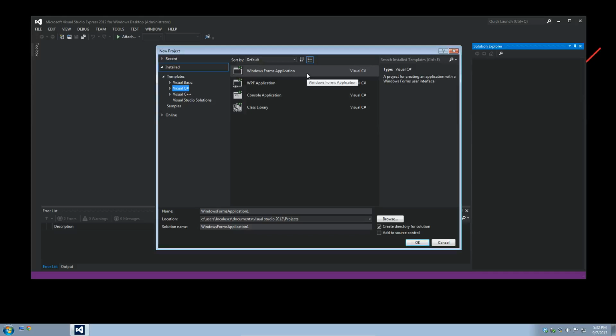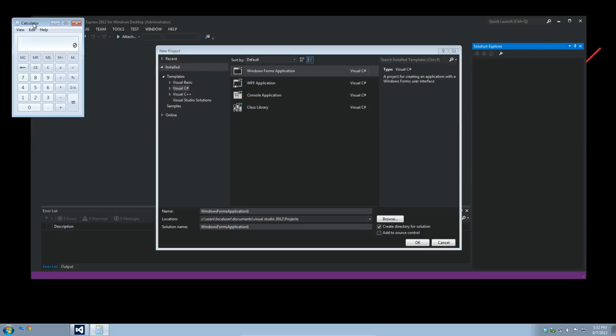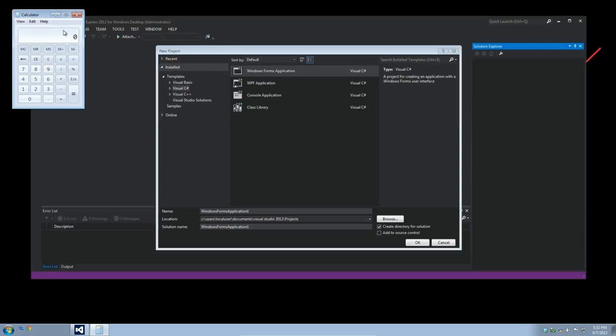A Windows application is basically something like a calculator. If you go and open a calculator, something like that. Hey, we might end up making something like that. Why not? But that's basically a Windows Forms application.